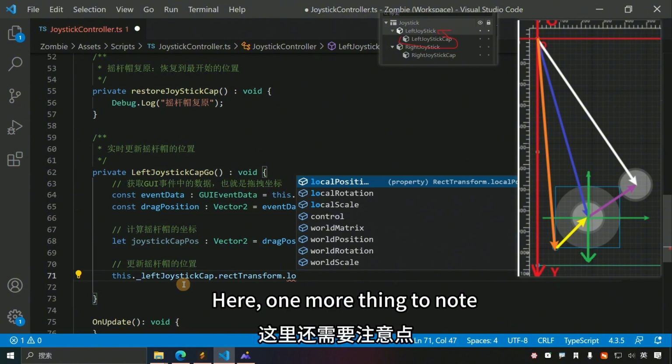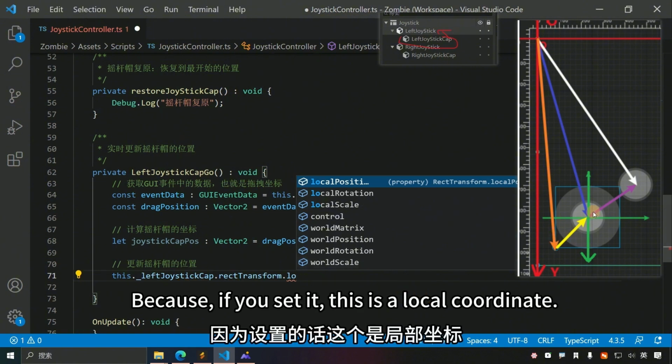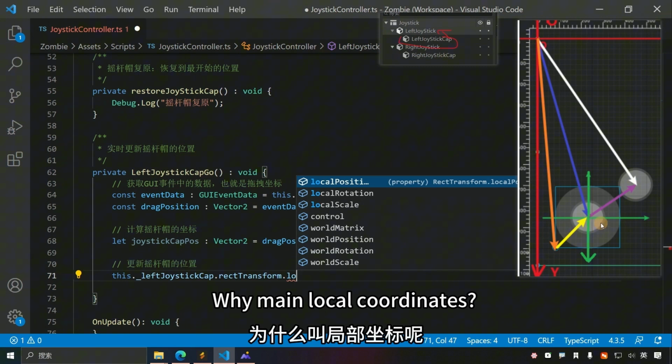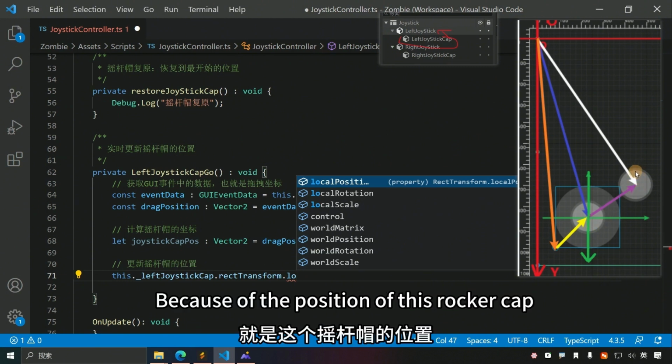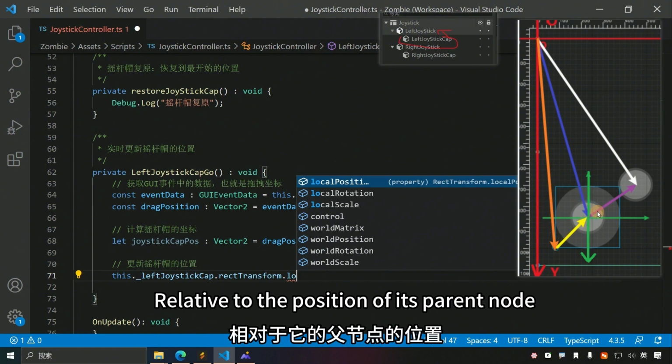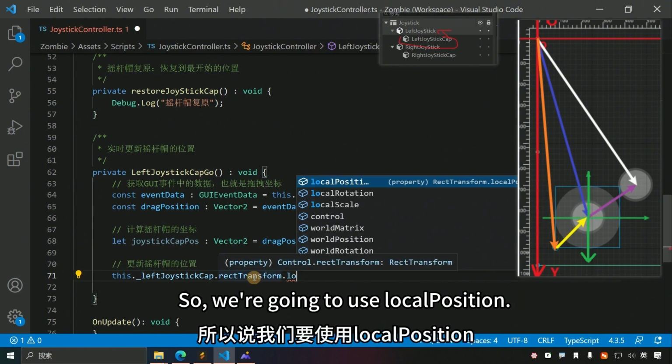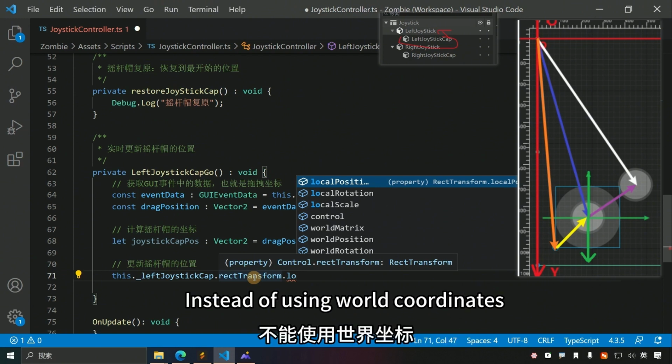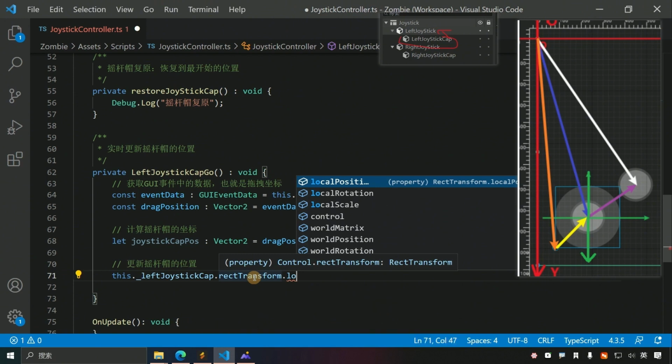Here, one more thing to note. Because if you set it, this is a local coordinate. Why local coordinates? Because of the position of this rocker cap relative to the position of its parent node. So we're going to use local position instead of using world coordinates.